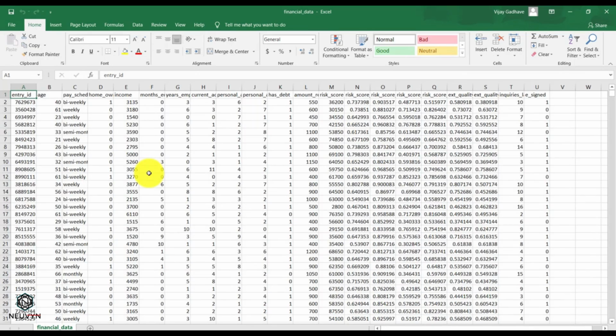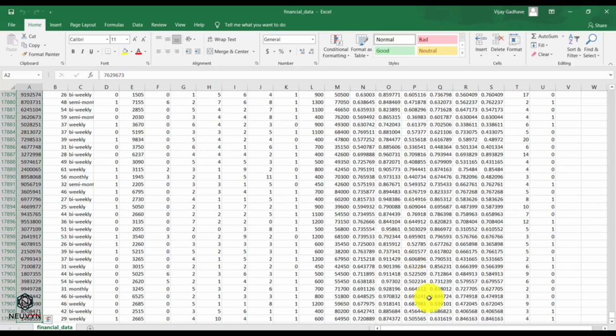So this is the dataset. Now check the number of columns. So there are total 21 columns. Now check the number of observations. 17,908.